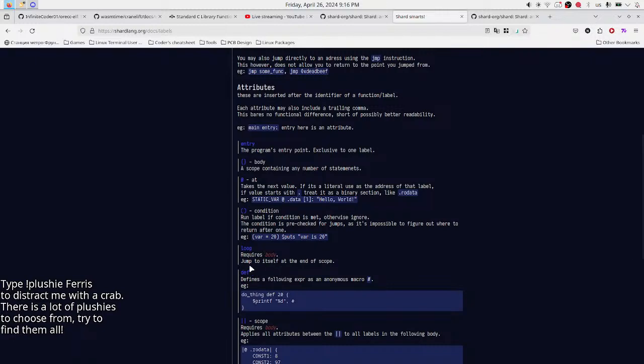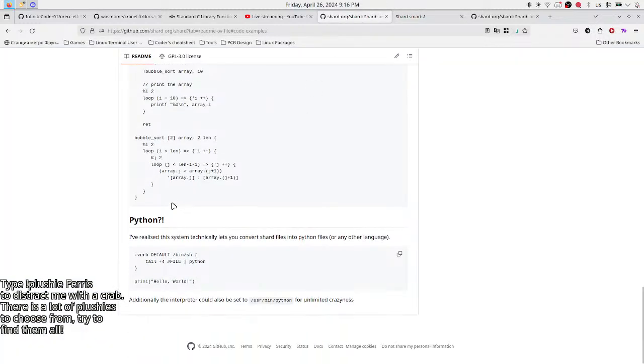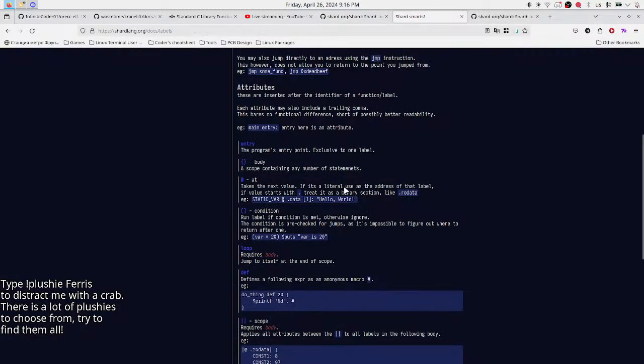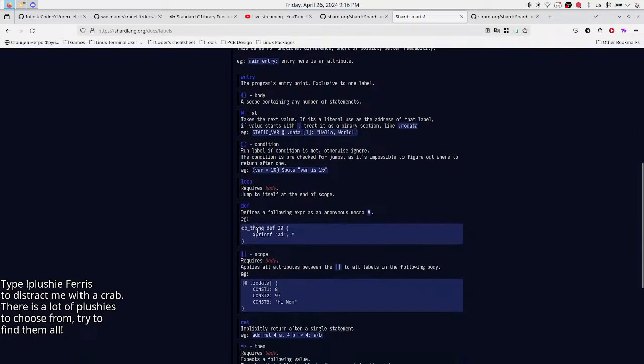Requires body, jumps to itself at the end of the scope. How do you jump out? Just something like red? Or condition. Wait, is this a condition for loop? Define the following expression as an anonymous macro hash. What? So it's basically a constant, but I don't know why you would want this.